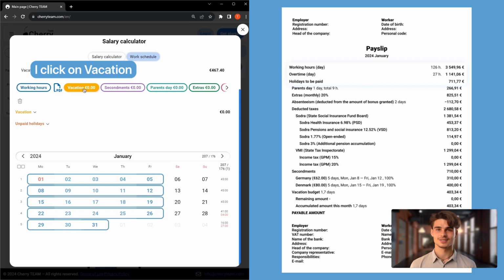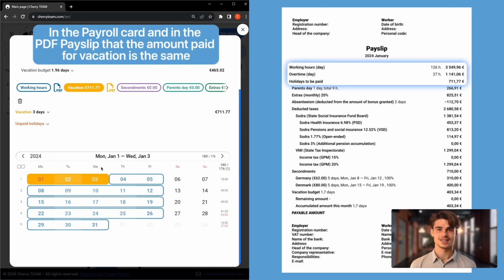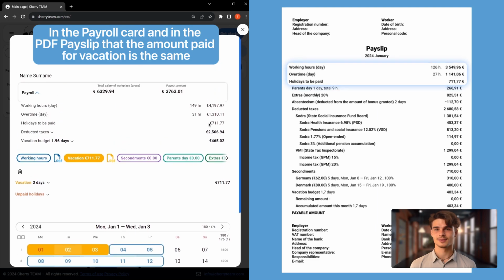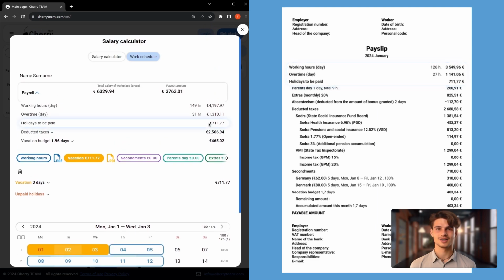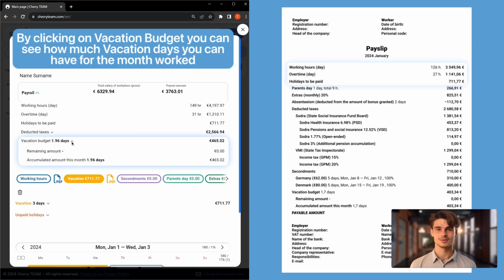I click on vacation and mark the days from Monday to Wednesday. Now I can see in the payroll card and in the PDF payslip that the amount paid for vacation is the same. Holidays to be paid, 711 euros and 77 cents. Also, on the payroll summary, by clicking on vacation budget, you can see how many vacation days could have been accrued for the month worked.